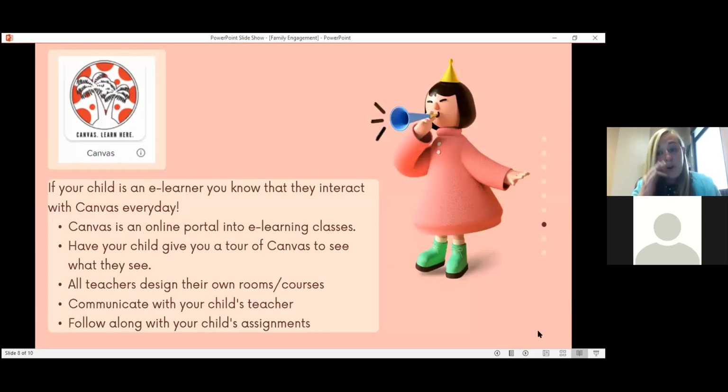So here's the big one, right? We know now that we live in a world where we have e-learning and we have brick and mortar learning, and we kind of have simultaneous learning as well, where we could be doing both. And a lot of the information, we're starting to move towards Canvas. So some of you may be Canvas experts and you know that your child's working through Canvas, and some of you may be novices and new to Canvas and might not know that we have a lot of resources available on Canvas. So if your child's an e-learner, we know that they interact with Canvas every single day.